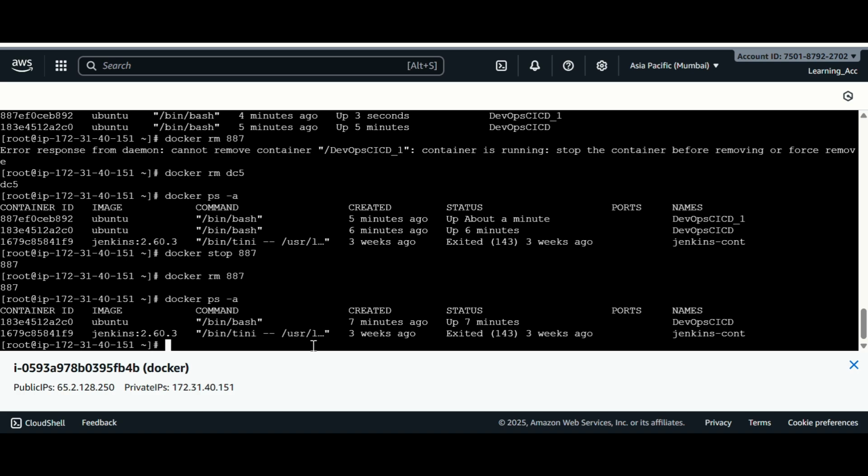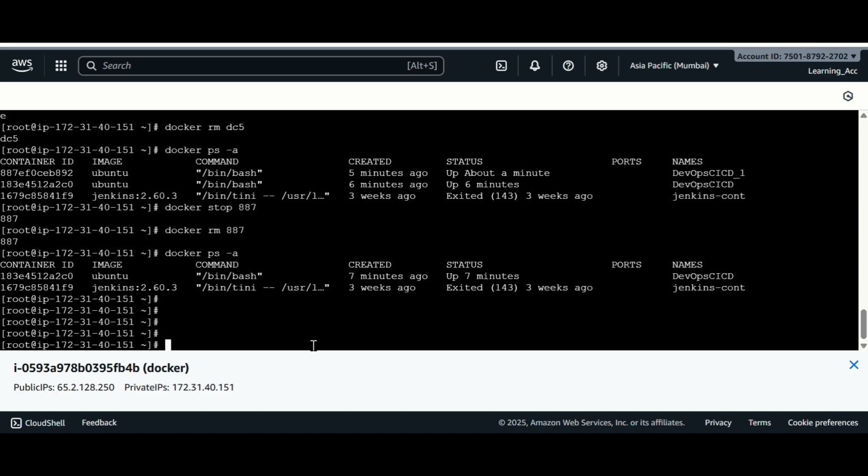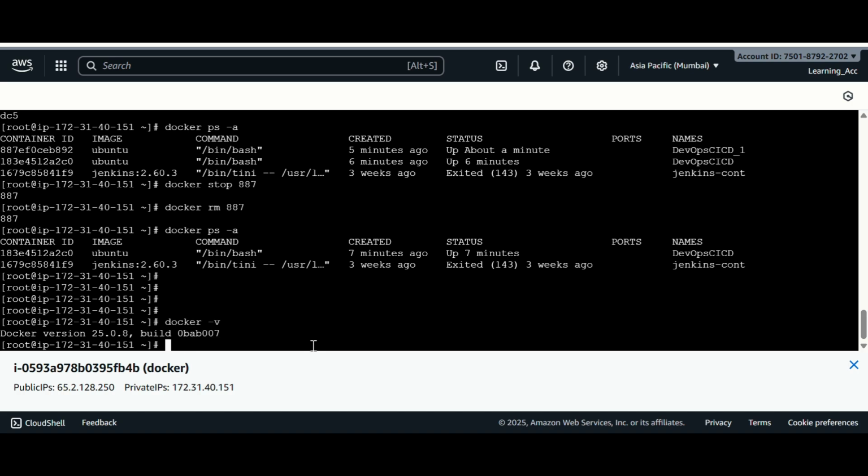Okay, now I want to check the Docker version. So by using the docker -v command, you can check the Docker version. So current version of Docker is 25.0.8. So this is an important thing. Interviewers definitely ask you questions on Docker versions, so you have to remember this version. Okay, so this is the Docker version.